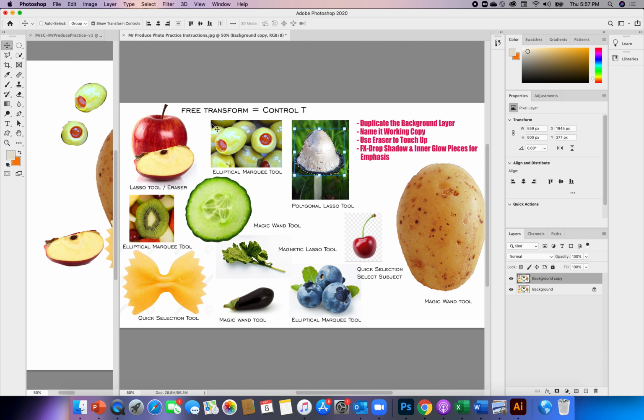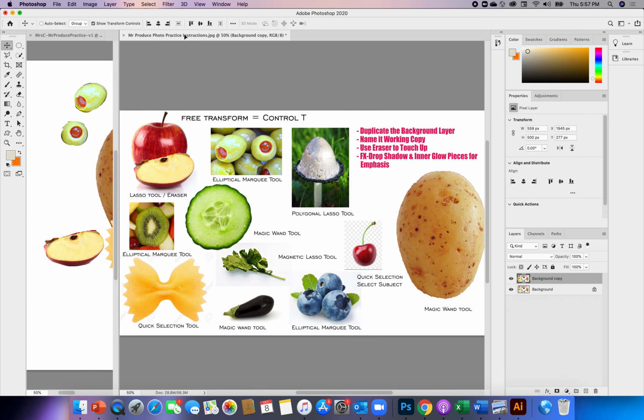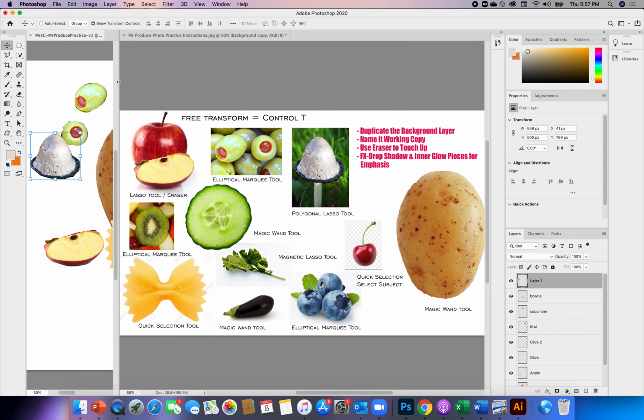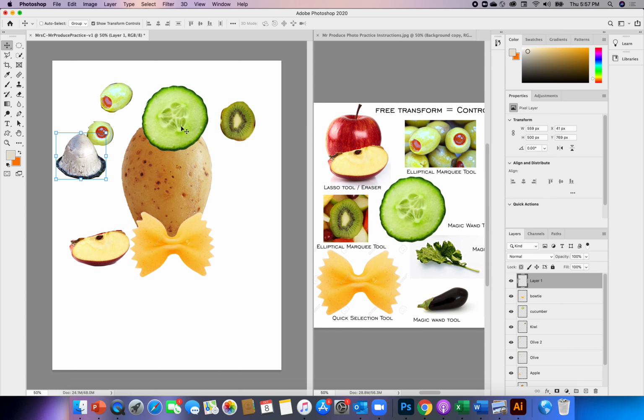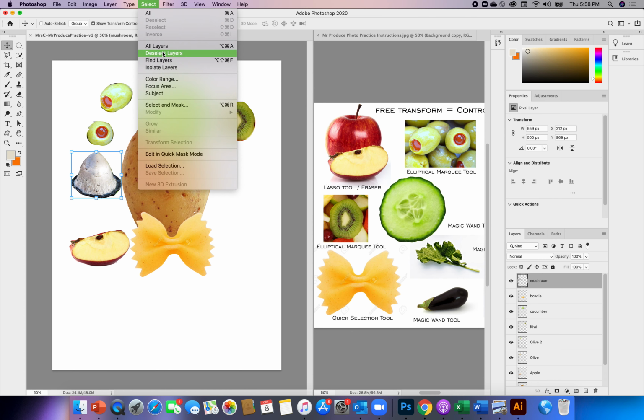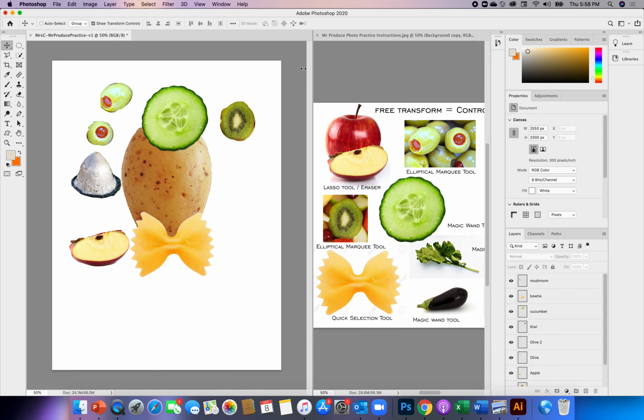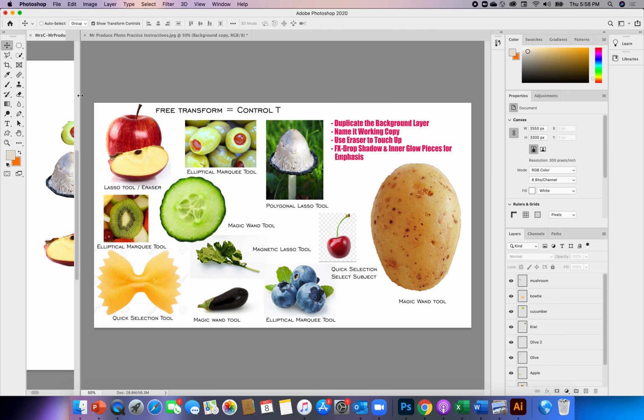I'm going to click the move tool. I'm going to slide the top of this up, I'm going to slide it over, and I'm going to slide it down. And I'm going to, of course, move this over slightly so that I can name it, and I'll call that mushroom. All right, now I'll go to select, deselect layers, and move on to the next item.